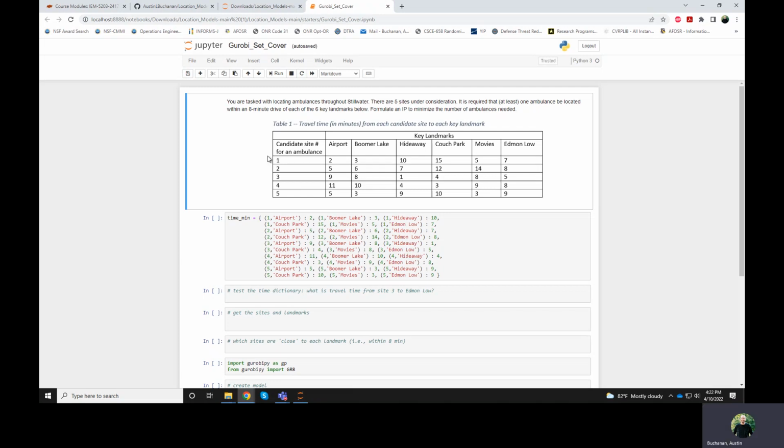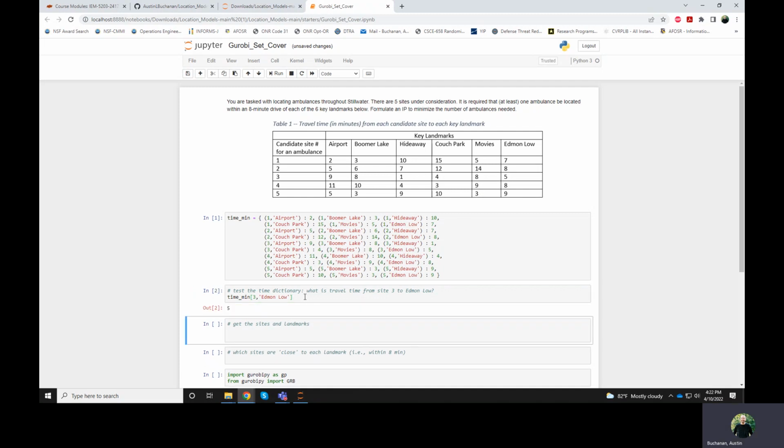So I've done the hard work for you, and I've typed up this travel time matrix as a Python dictionary. So let's go ahead and run that one. And then just to test it, let's figure out the time in minutes from site 3 to Edmund Low. From site 3 to Edmund Low should be 5 minutes. Let's check that. Okay.